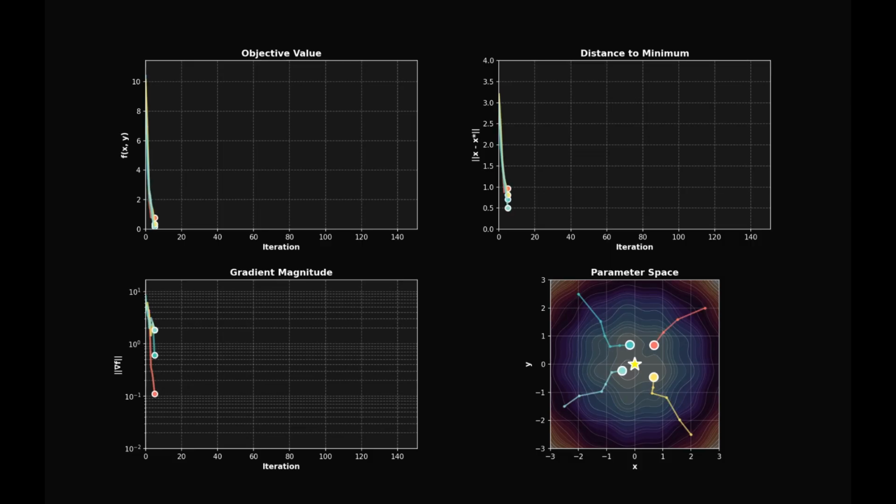Let's dig into the numbers. This dashboard shows us 4 key metrics. Top left, the function value over time. Watch how each colored line drops rapidly at first, then flattens out. That sharp drop, that's gradient descent doing its job, quickly reducing the function value. Top right, how far we are from the minimum. Again, rapid decrease, then stabilization. Some paths take longer routes, but they all get there.